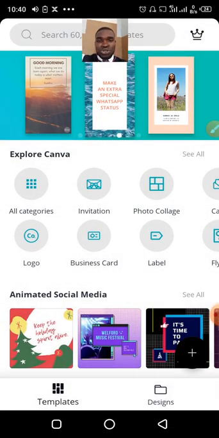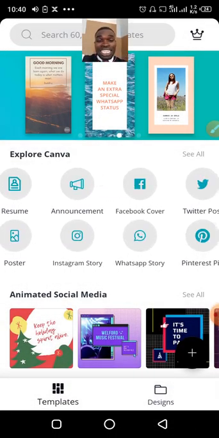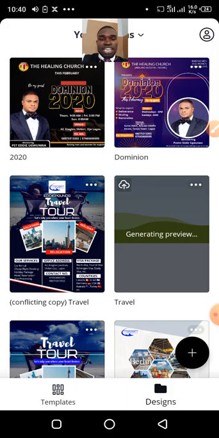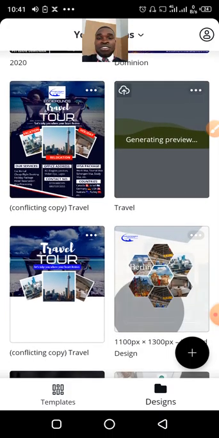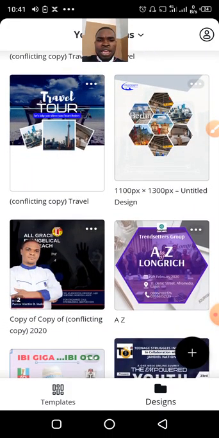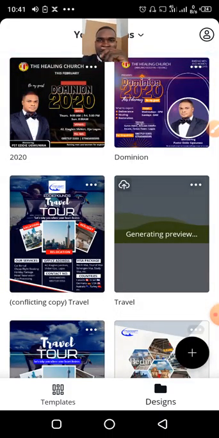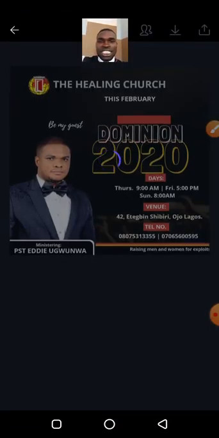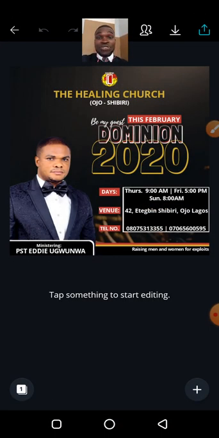So let's go straight to the designs that I've created, because I get a lot of messages from people who doubt that I'm able to create my designs on my smartphone. So these are the latest designs I've done on my Canva app. You can see I did this one. This was the last job I did, the Healing Church. I did that this February, Dominion 2020. That was the last job I did.